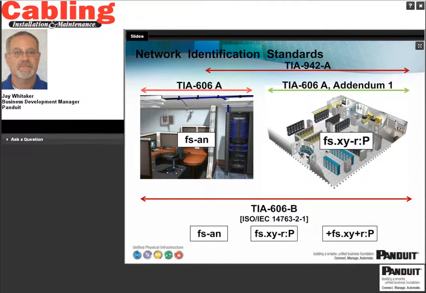And some of you may be familiar with the old standard, which was FS-AN. It worked really well with small, enterprise-type networks where you have a telecommunication closet and then you have workspaces or offices that are being administered.